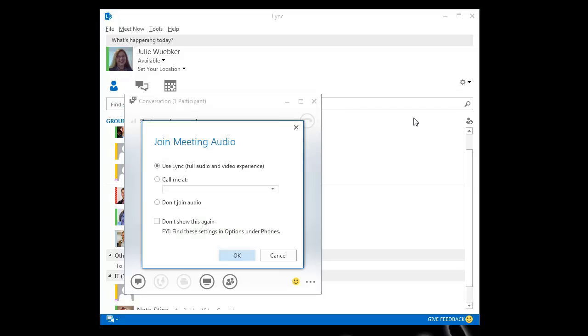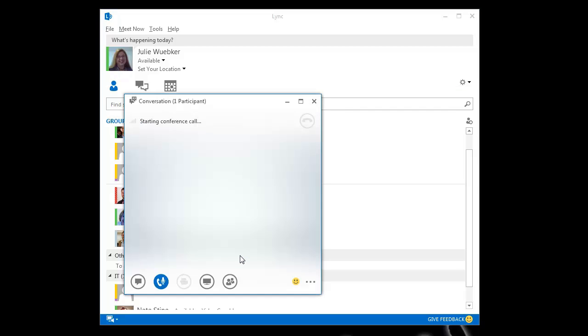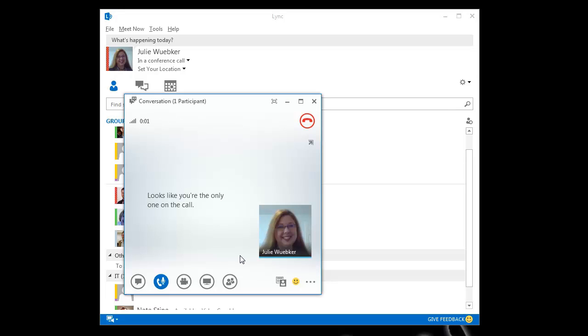Once we see this, it's going to ask us, do we want to use all of them or do we want to use other options? At this point, I think our best option would be to use the full audio and video experience. To do that, click OK. It loads it up and starts, and at this point I'm the only one. You can tell that it's actually working because you start to get the count up, so you can tell how long you've been in the meeting.